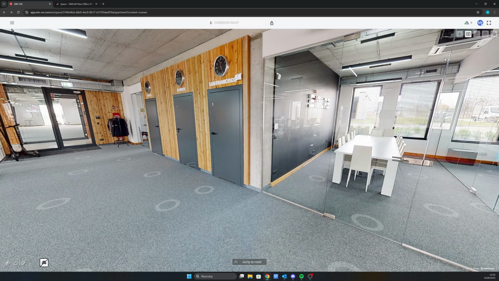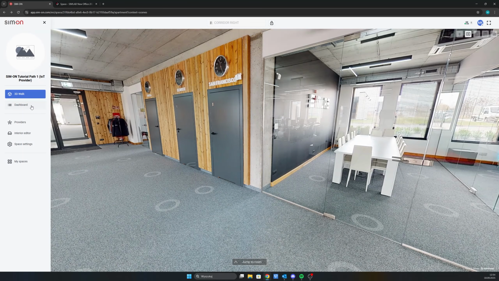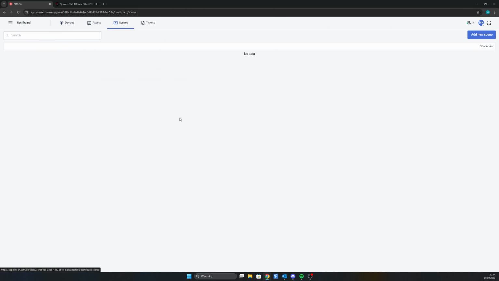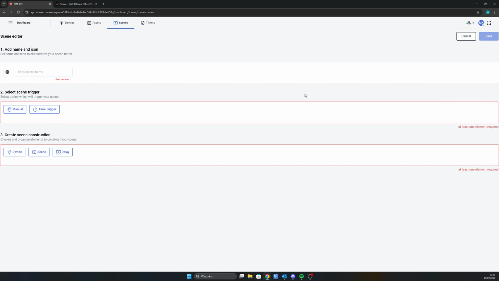Next, let's move to scenes. To create a scene or import an existing one, we need to go to the Scene section. Here you can add a new scene and assign a name to it. For example, we can call it Scene 1. Next, we need to create a trigger.